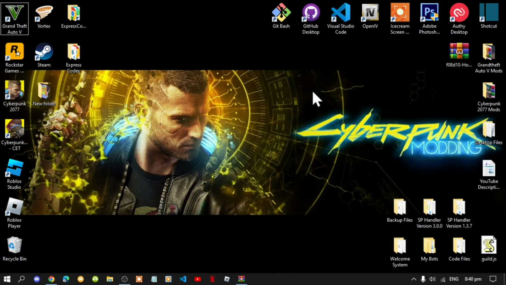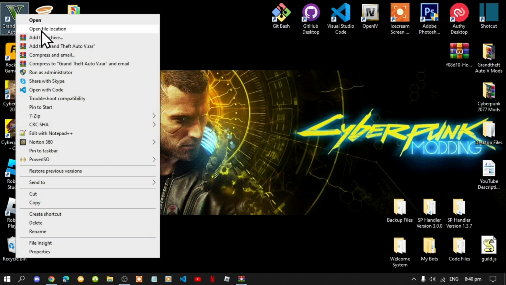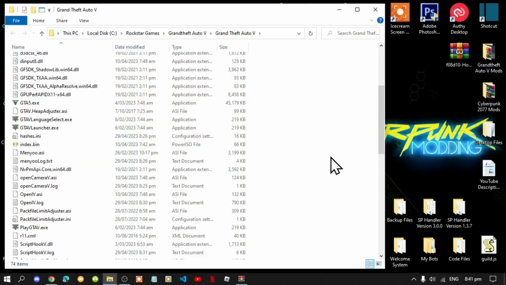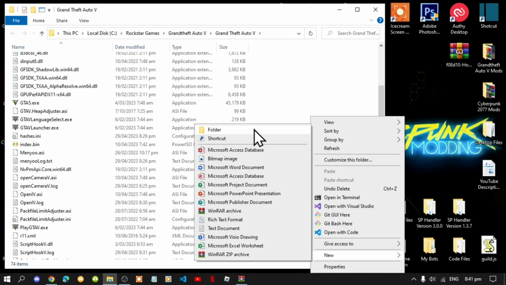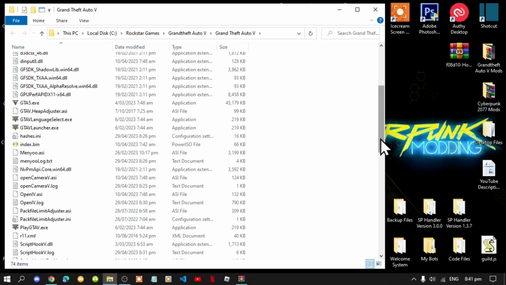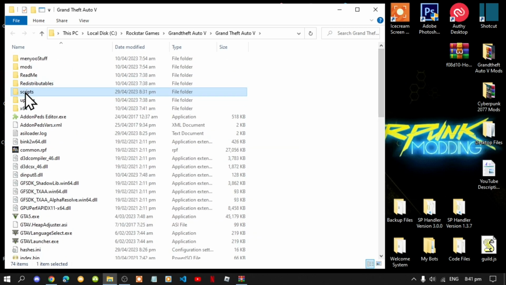Once you have downloaded and installed all of your latest requirements, go to your Grand Theft Auto V game, hover over it, right click, and open the file location. Next, if you don't have a scripts folder, simply right click, go to new and create a new folder and name that folder scripts. Make sure that you do spell scripts correctly and make sure it is all lowercase. Open up your scripts folder.